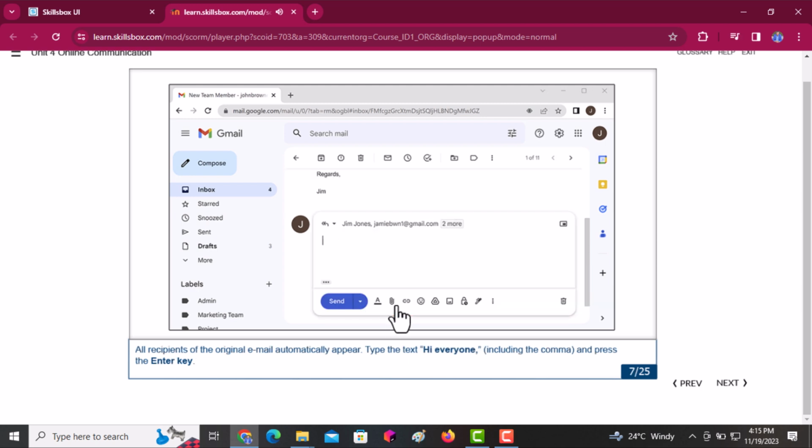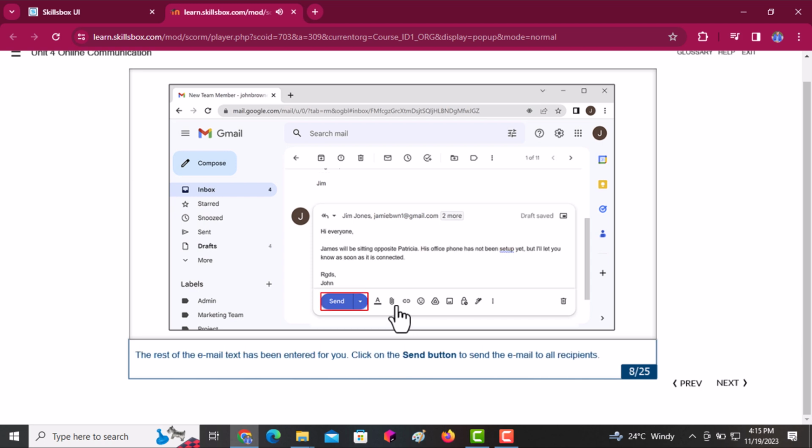All recipients of the original email automatically appear. Type the text, "Hi everyone," including the comma, and press the Enter key. The rest of the email text has been entered for you. Click on the Send button to send the email to all recipients.